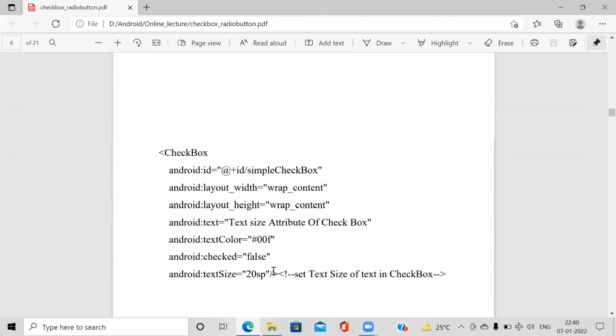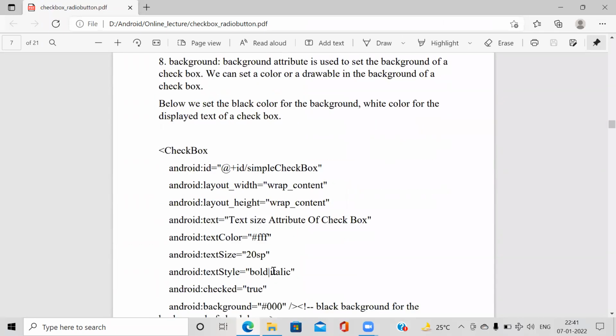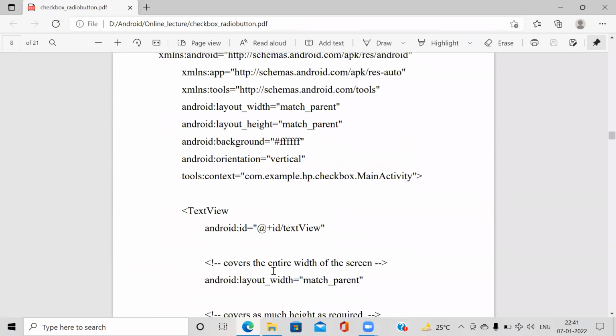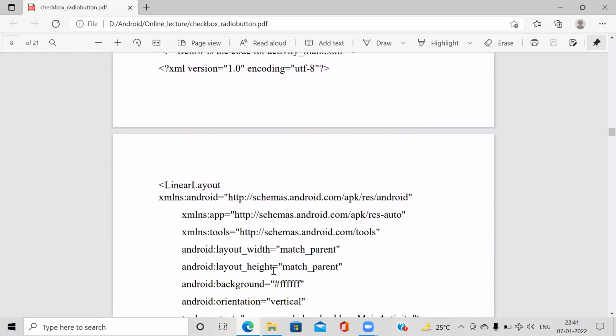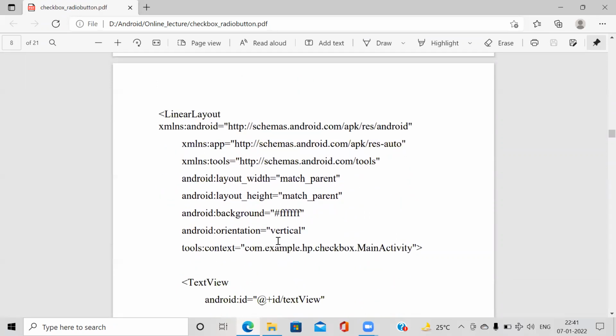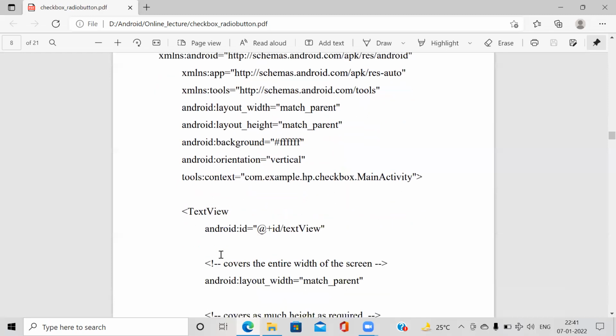So first let's see the designing. The designing part starts from here, right? As usual we use the linear layout because the output will display on the same line. Its orientation is vertical because the controls are vertically aligned. So here we start with the linear layout. We assign its width and height match parent. We assign the background the white color, then orientation is vertical.